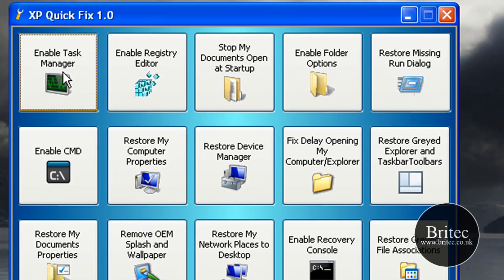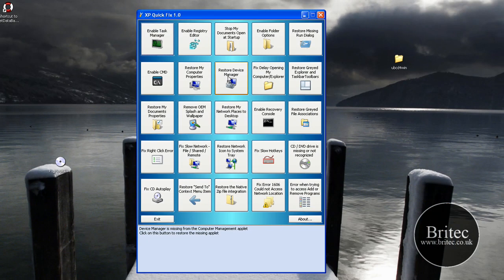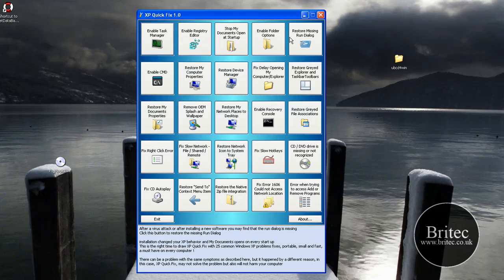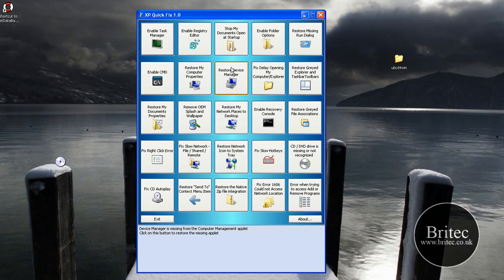and as you can see already it's got a really useful enable task manager, enable registry editor, stop my documents opening at startup, enable folder options and restore missing run dialog, enable CMD, restore my computer properties and restore device manager. All these are really common ones that are caused by viruses or malware. They actually disable it in the registry, and you will need to change that.